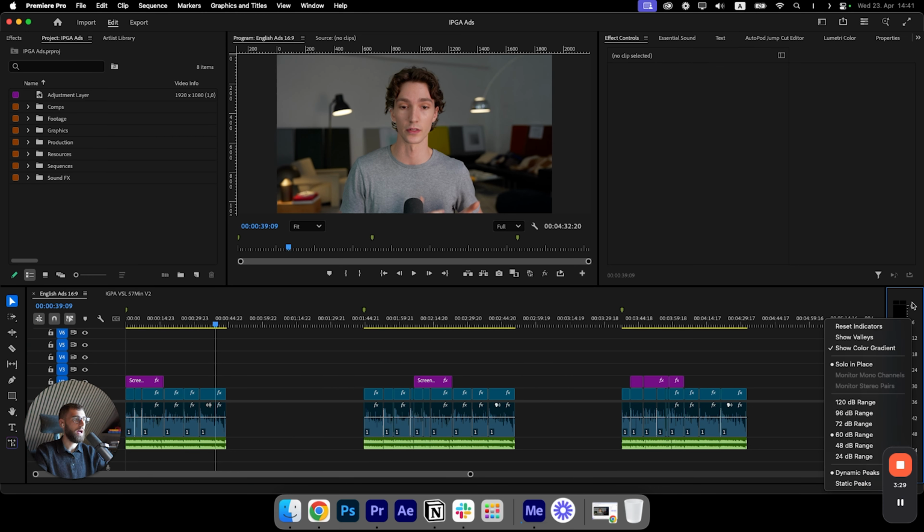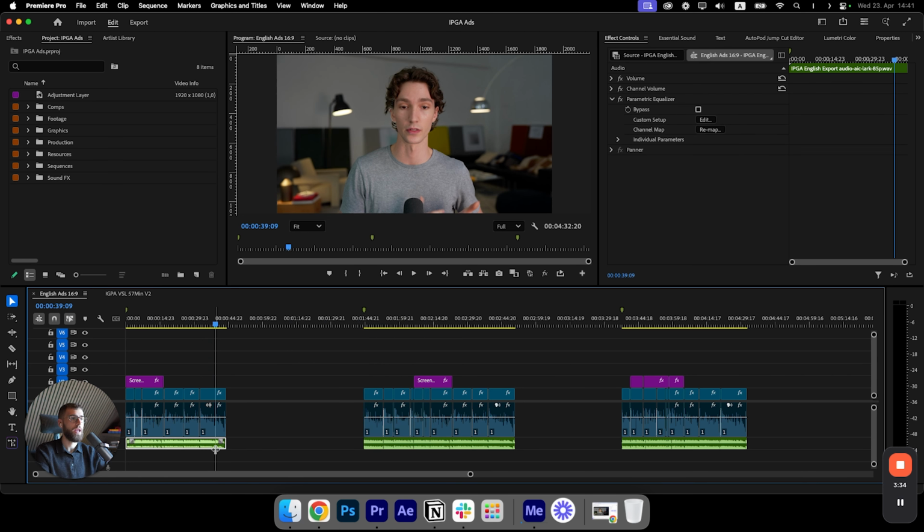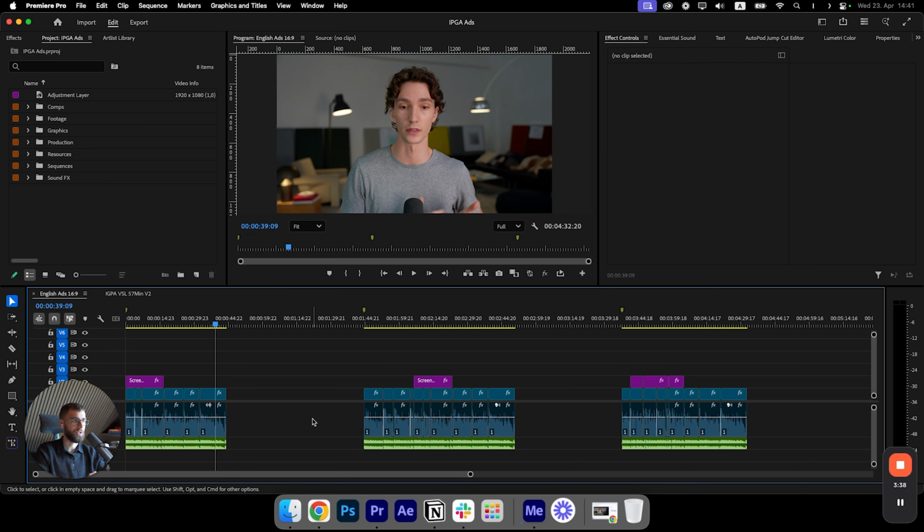On the right side you have this audio meter, so I can monitor how loud the audio is. Okay, so this is just for me to see that there are no red lines here. I usually stay at -3 when I'm editing, just as a quick side note.